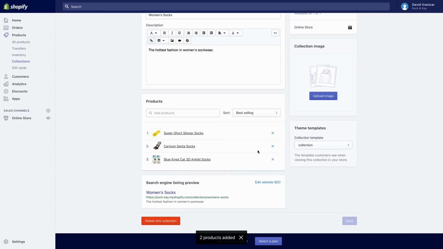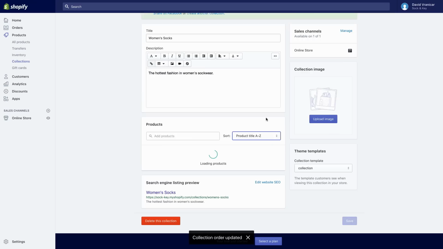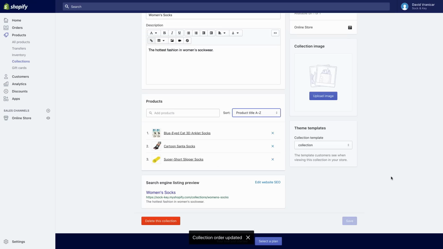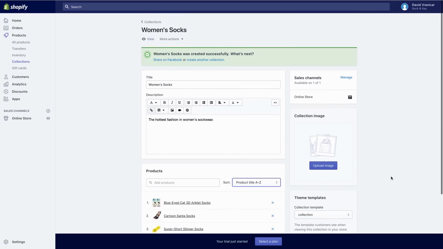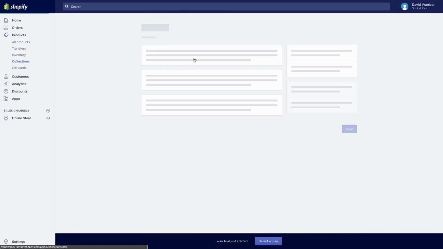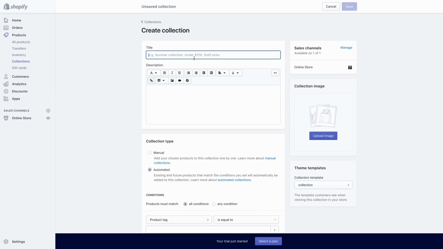There's a few different ways you can sort them. Here they're sorted by best selling, but because we don't have any data to work with, let's choose A to Z. So now our blue-eyed cat socks are at the top, and that is how the collection will appear to people who end up in our women's socks collection.